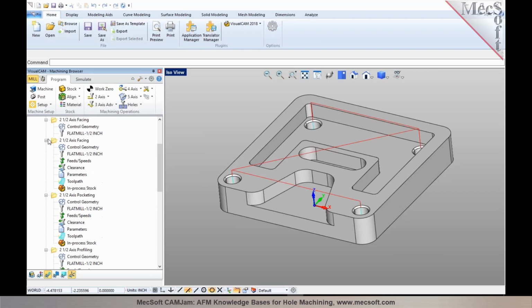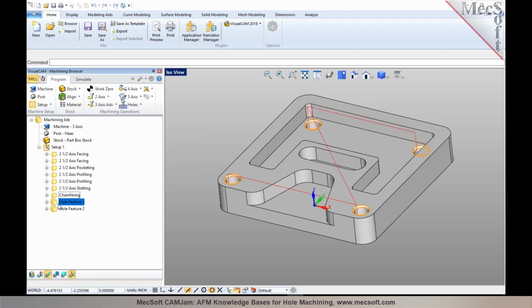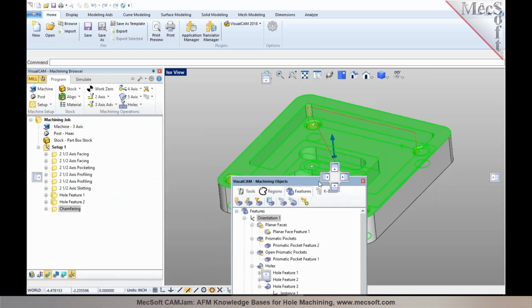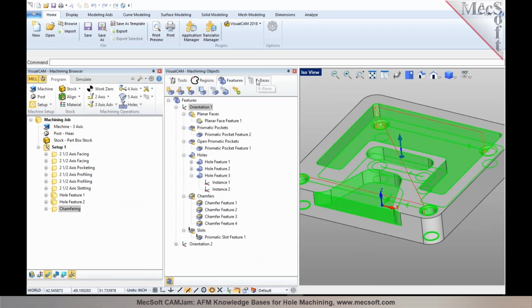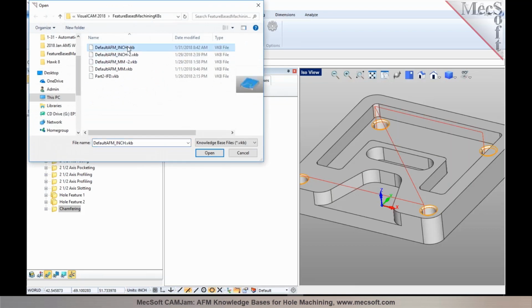So you could now reorder these operations in here. If you want to program the hole features before you do the chamfer operations, you can just drag and drop to reorder it after you generate the toolpath, or if you'd like to have this automatically reordered in your knowledge base, you could still do that. The process would be by going into your knowledge bases tab in the machining objects browser. So I'm going to move this over to the side, go to the K-Bases tab, and load the knowledge base which we just created here, which is the default AFM knowledge base.